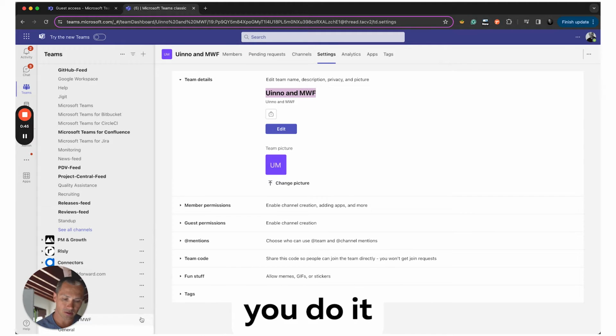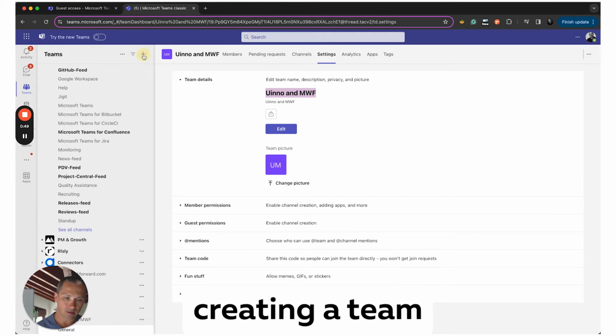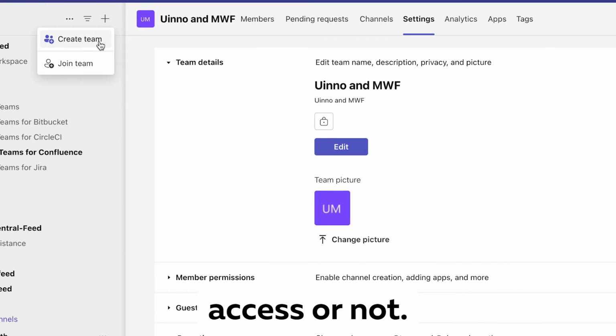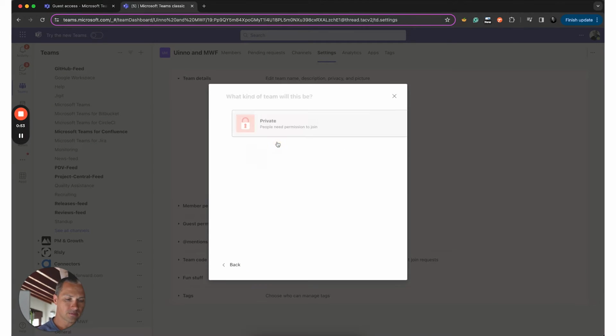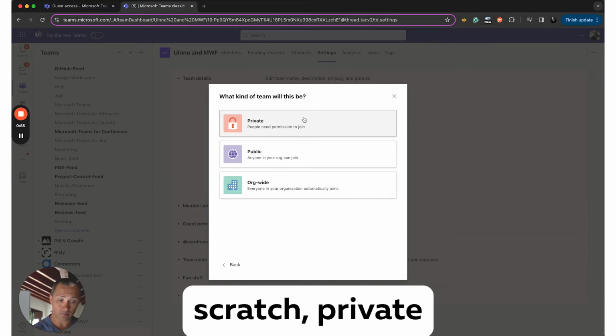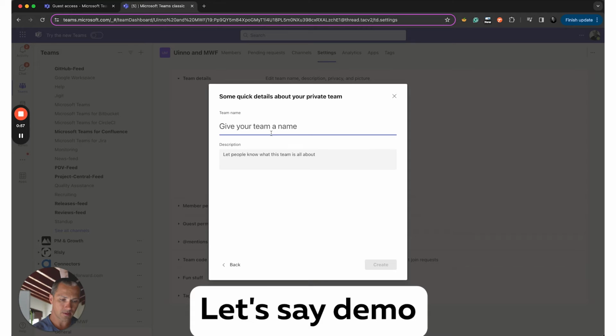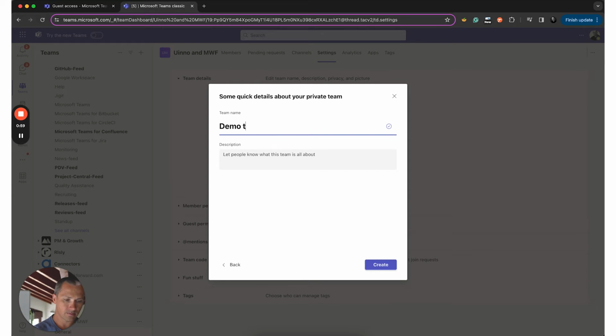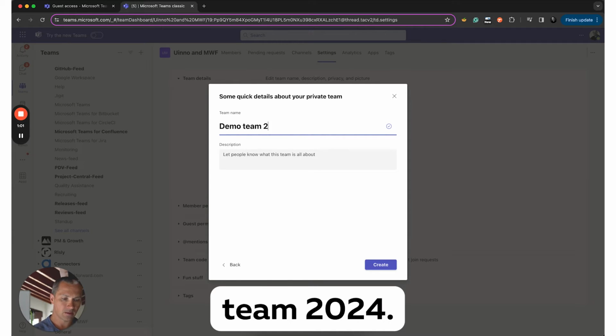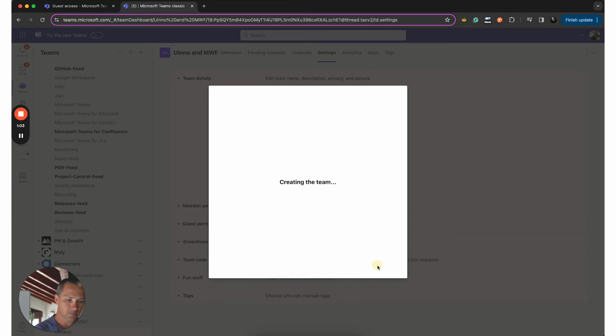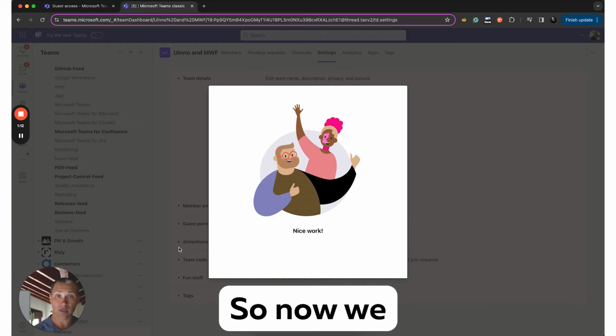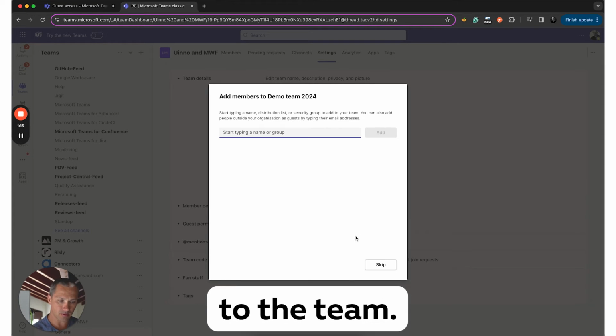So for this, you do it pretty easily. You create a new team. There is no difference in creating a team with guest access or not. Create a team, pick From scratch, private or public. Let's say Demo Team 2024. So here you have your example team. Nice work. So now we want to invite external people to the team.